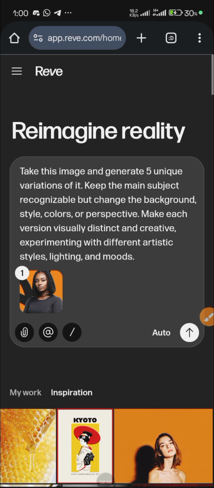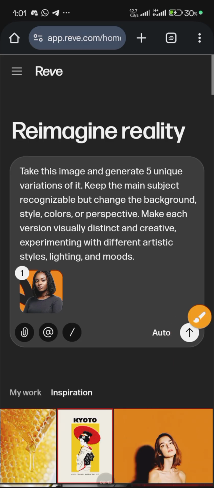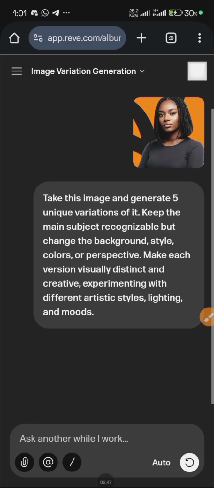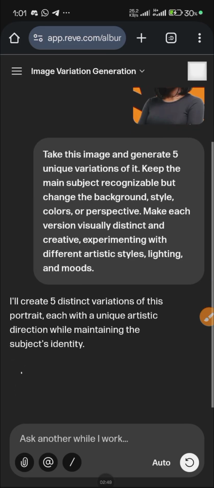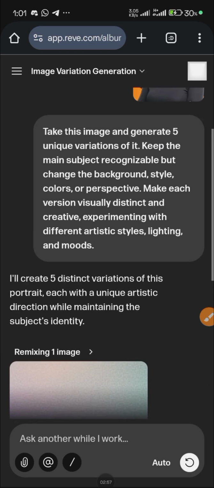This is what it's going to create. Now I'm going to click send. You're going to click this arrow button. Click it, and now let's wait for the result. Let's wait for what it's going to give us. You see, it created 5 distinct variations of this portrait, each with a unique artistic style. This is all what I described.